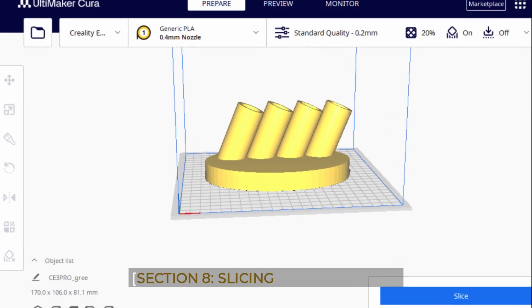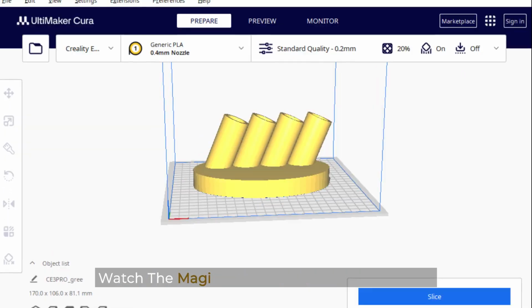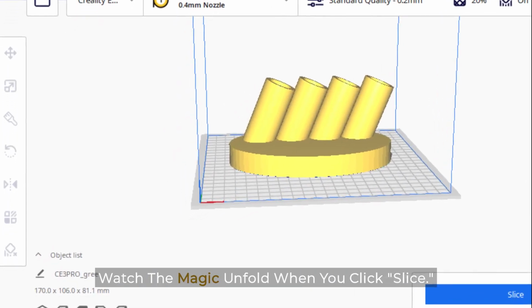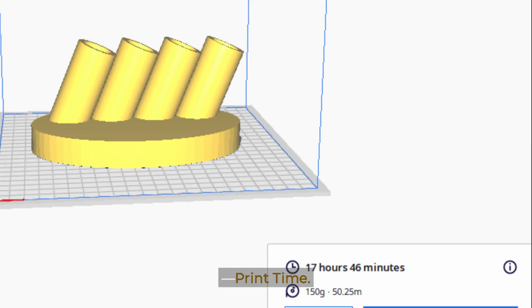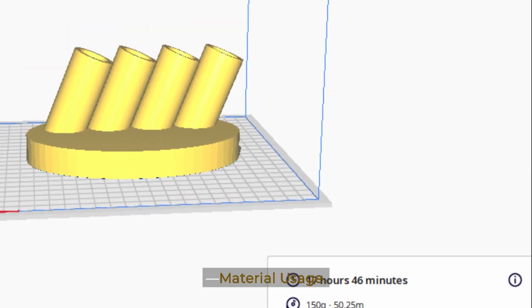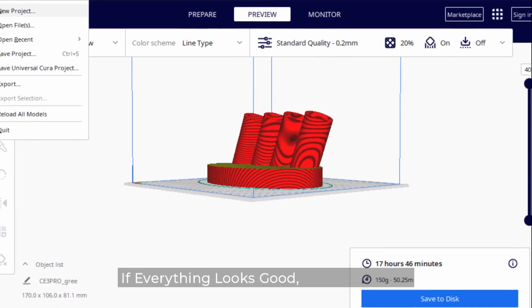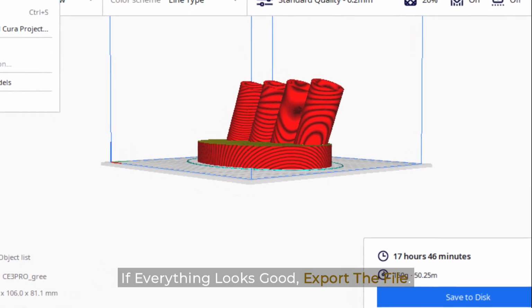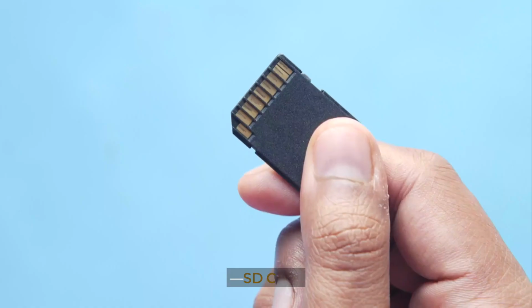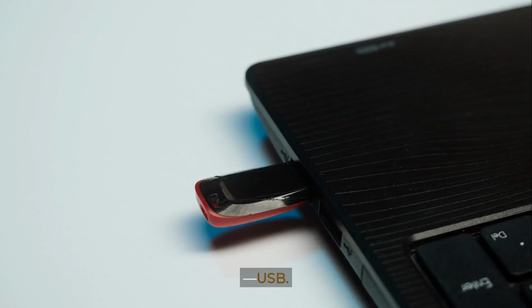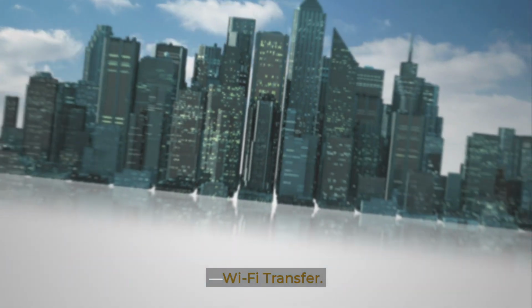Section 8. Slicing and exporting. Watch the magic unfold when you click Slice. You'll see print time, material usage, layer preview. If everything looks good, export the file. Typically to SD card, USB, Wi-Fi transfer.